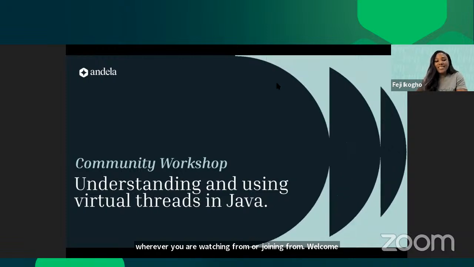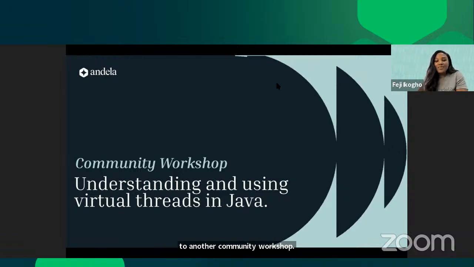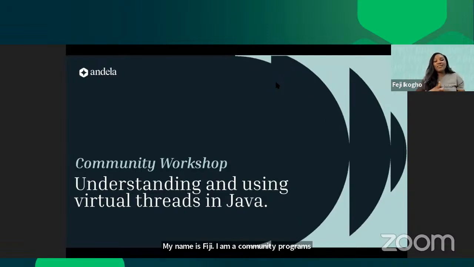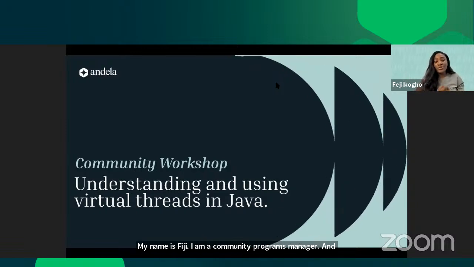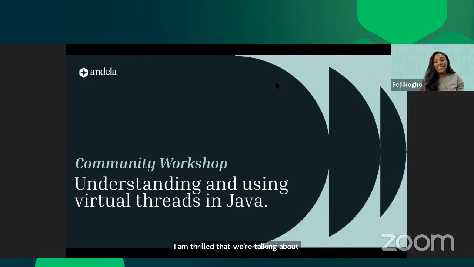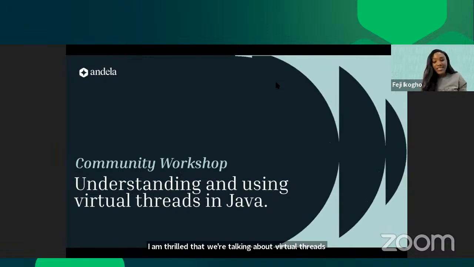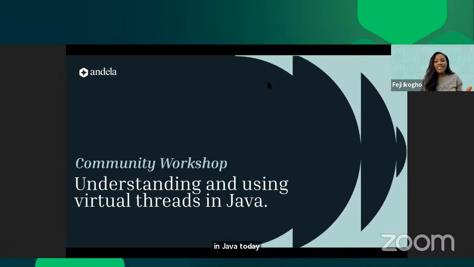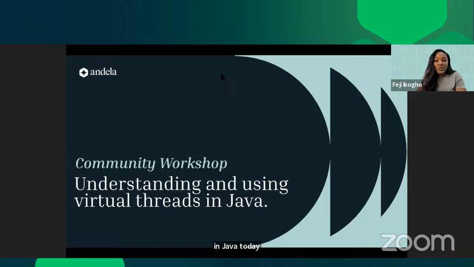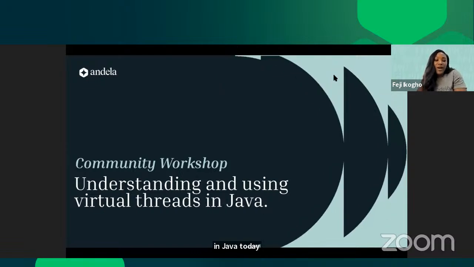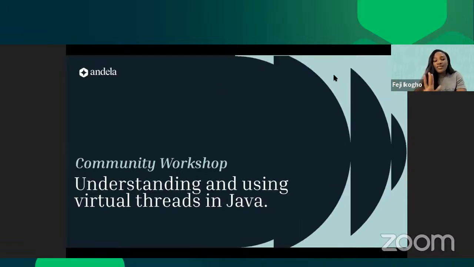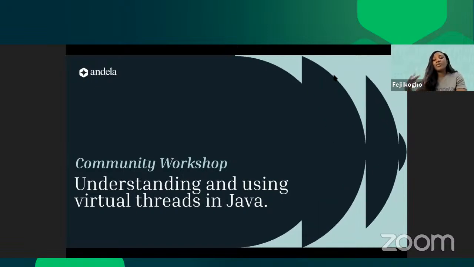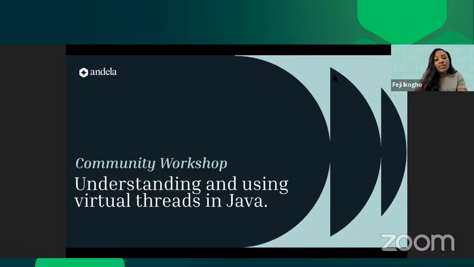My name is Feiji. I am a community programs manager. And I am thrilled that we're talking about virtual threads in Java today. So what are virtual threads? Understanding virtual threads, using them in your day-to-day. How can you do that? That is why we are on this call today. So it's very packed, very informative, and it's something that you could implement in your day-to-day.